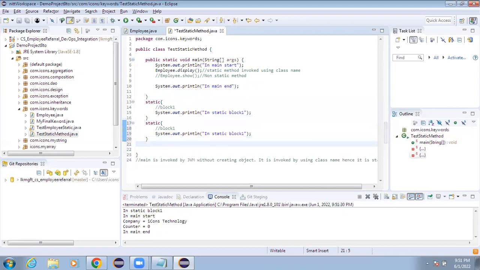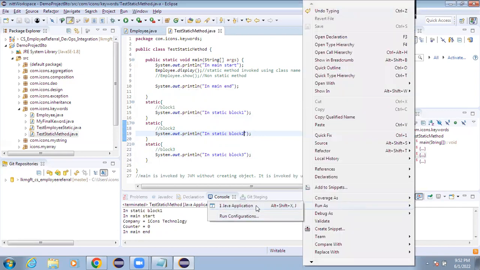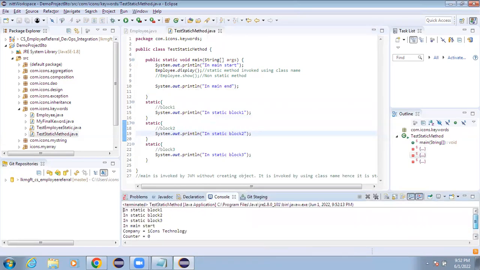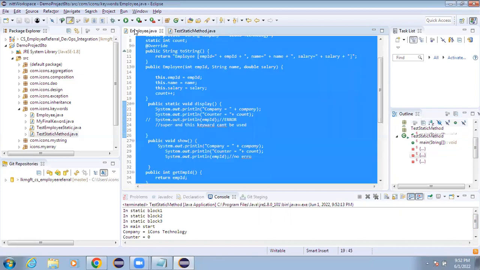Control V, Control V, like this, static block 2. Then I put static block 3 here too. Again you can see multiple blocks are there. If I try to execute this, you can simply see that before executing main, it goes to static block 1, static block 2, static block 3. Now from main I am going to the employee display.